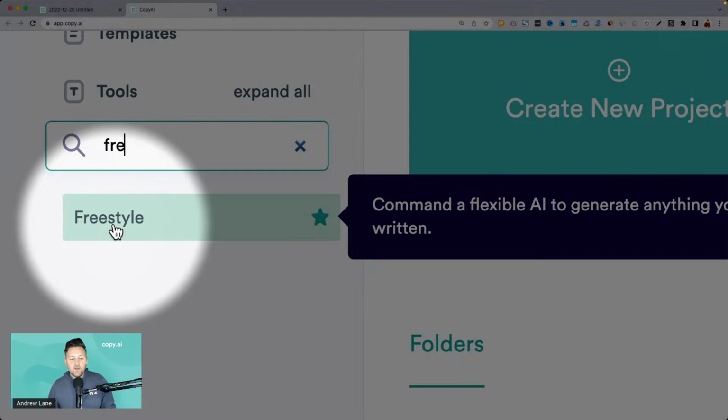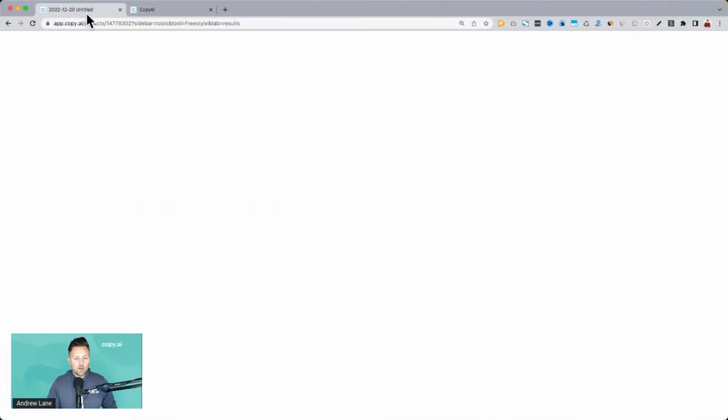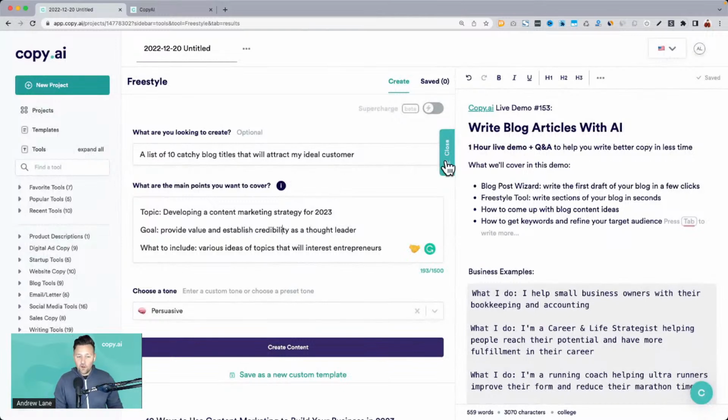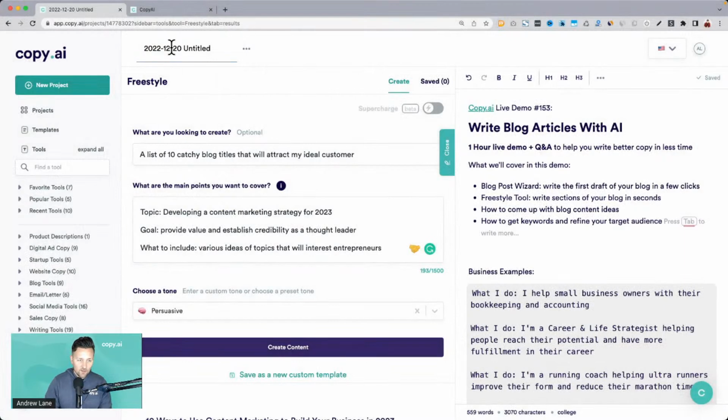What people have found more useful, or as you get more advanced with Copy.ai, try out the Freestyle tool, because that one allows you to interact more with the AI and tell it more specifically what you're looking to create. So, for example, I was playing around here just a minute ago, and this is what it looks like when you dive in and you start to open up these tools and work with them. Let's say you use the Freestyle tool here. So I've started a new project, and actually I'm going to name that right now so I can find that later. Call it blogging.